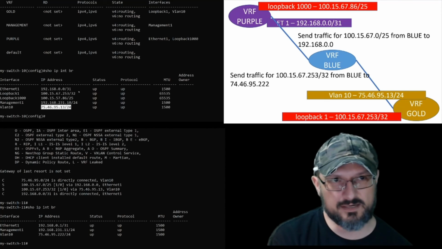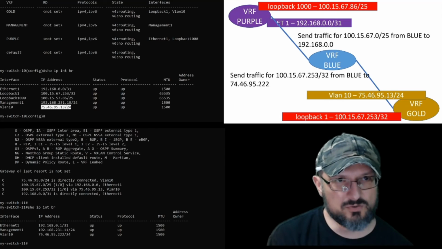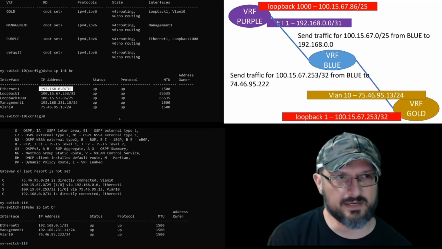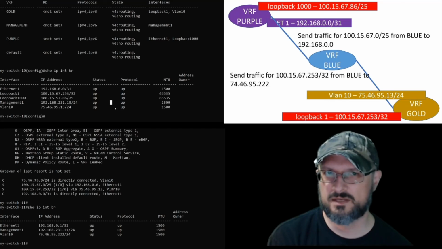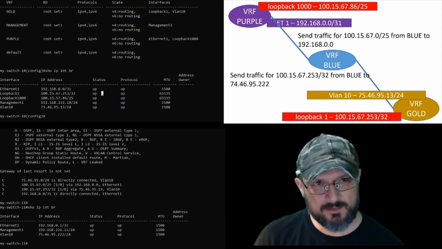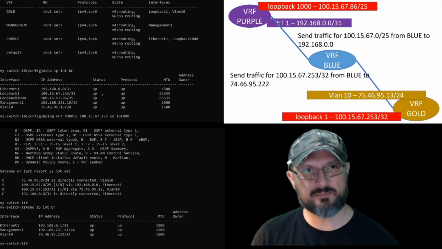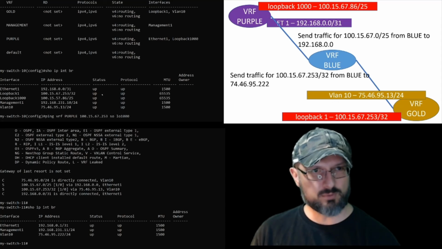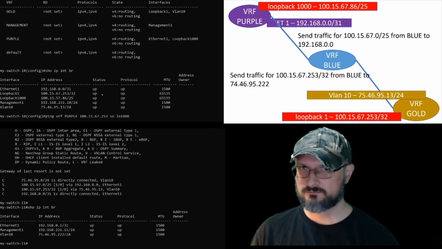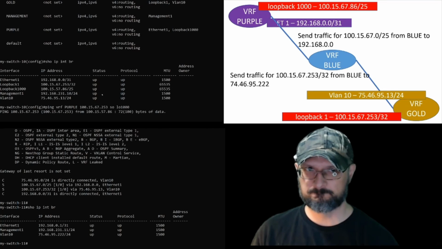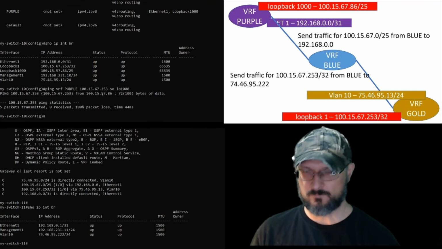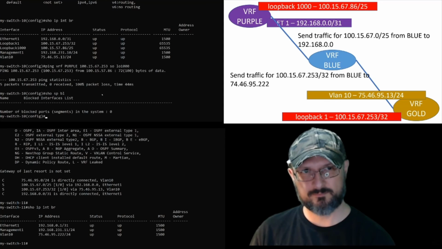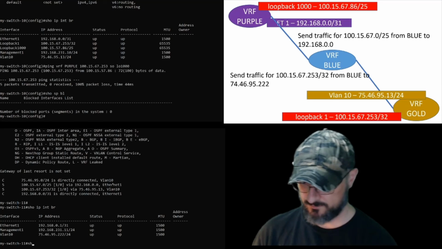75.46.95.13, I did that correct. 192.168.0.0/31, yep, that's correct. This is interesting. Let's check that ping out again. Did I type the ping correctly? Ping VRF blue 100.15.67.253 source loopback 1000. Let's check spanning tree. No blocked ports.